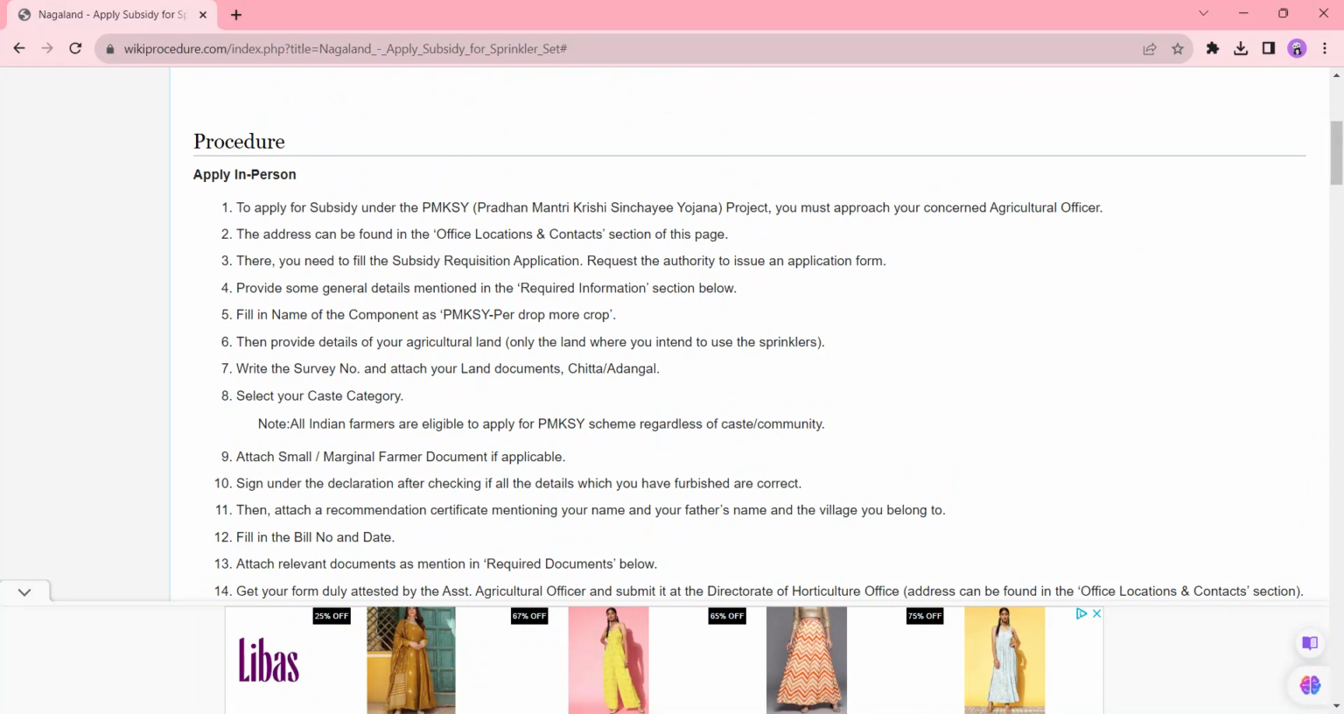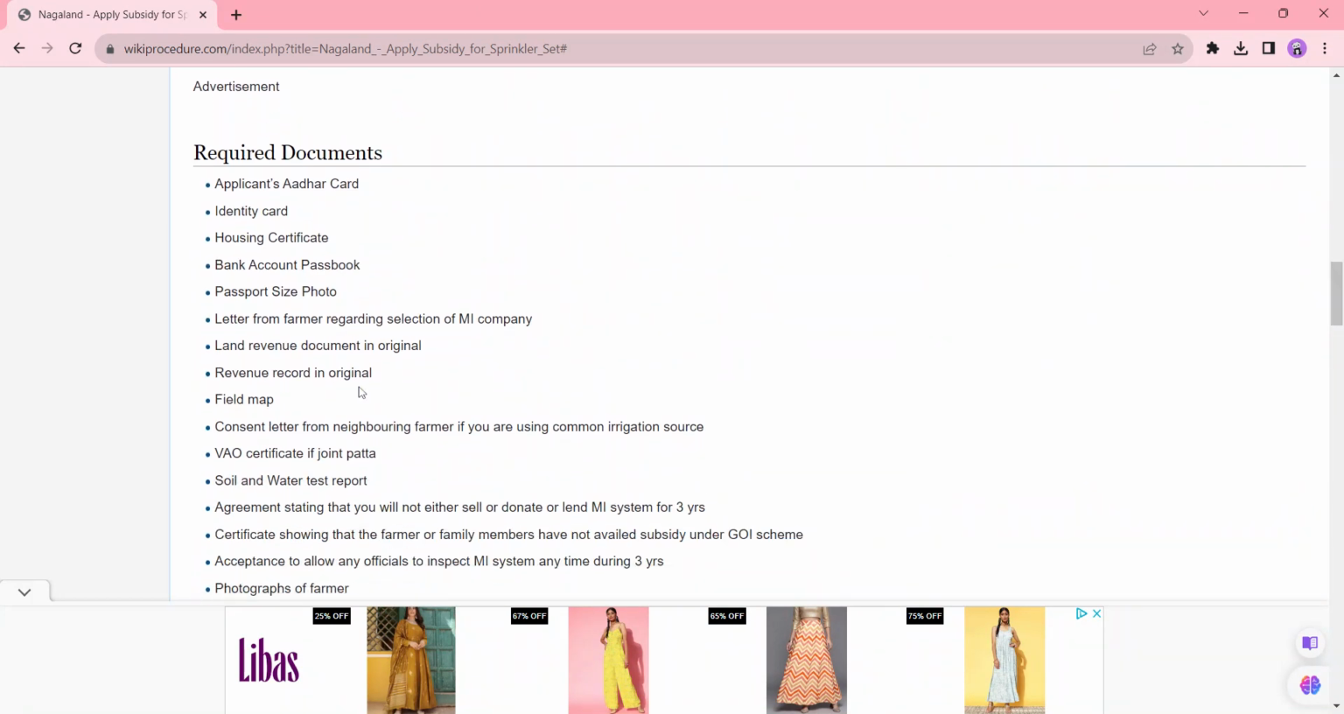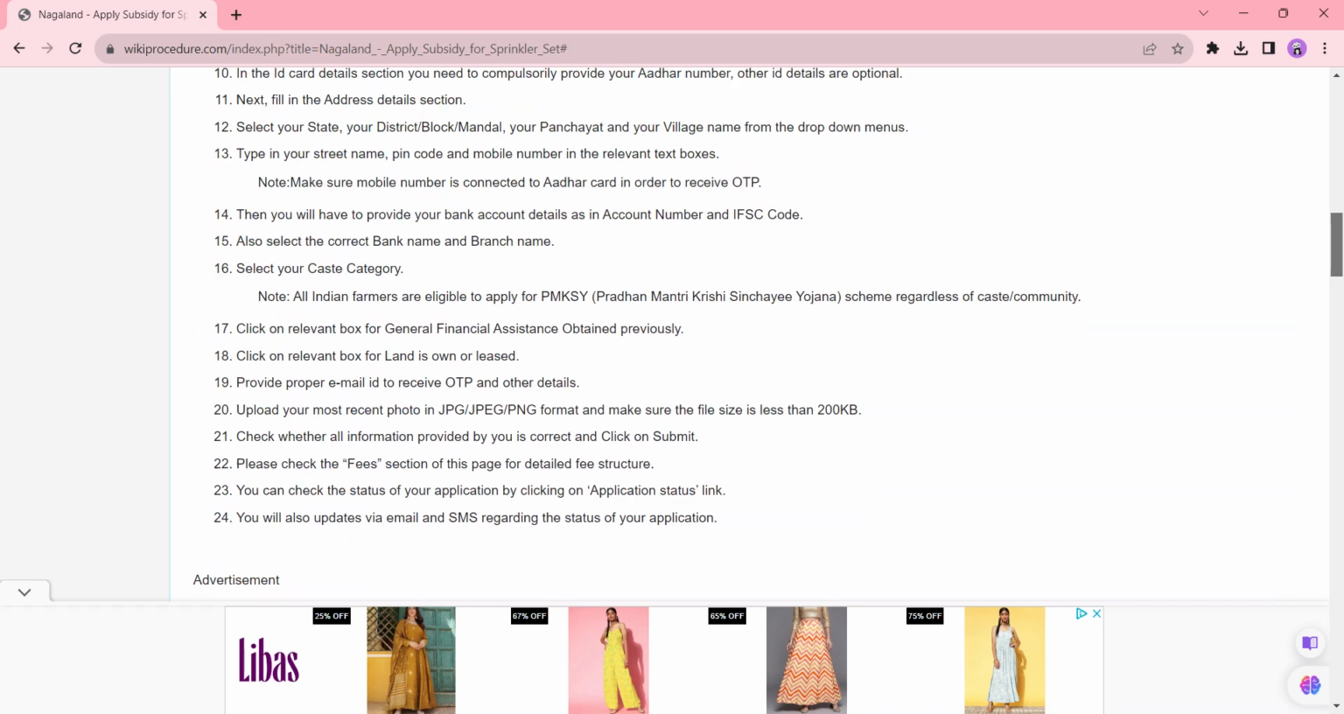Incorrect or incomplete application forms will not be accepted. After completing the application form in all these sections, you need to attach the required documents. So move on to the required documents section and scroll down the page to view the necessary documents which you need to attach with the application form.